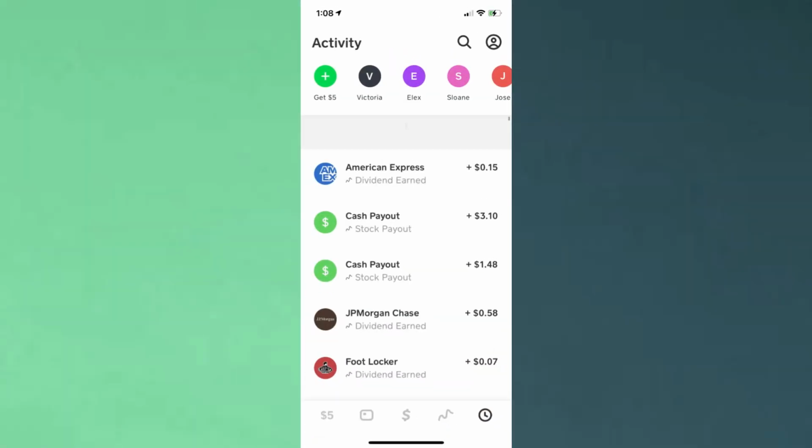So for today's video, I'm going to teach you how you can easily cash out stocks on Cash App. So without further ado, let's dive into the video. So here's how you can easily cash out stocks on Cash App.